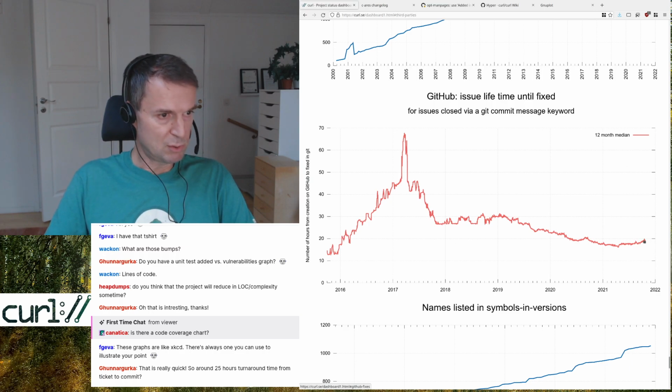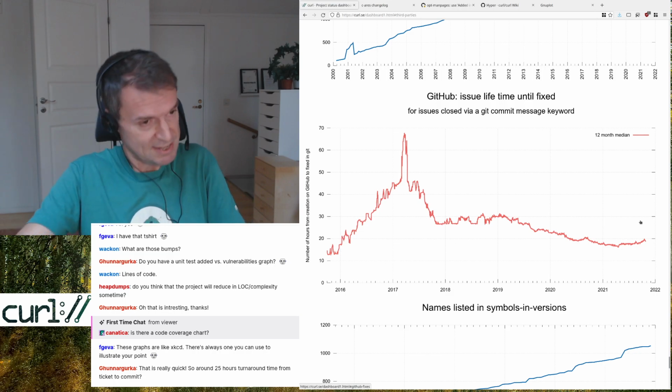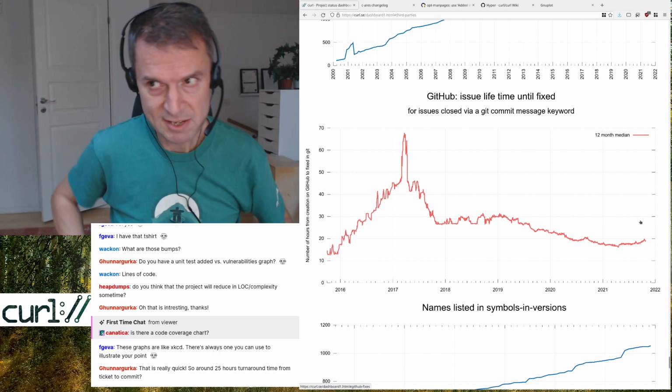Yeah, it's actually below 20. So from ticket to commit, it's usually, on median, well, half of all bug fixes are fixed within 20 hours. I should say it like that. Or half of all the bug fixes we fix within 20 hours. That's pretty much it, I guess.